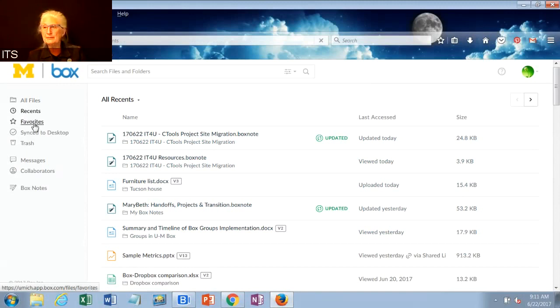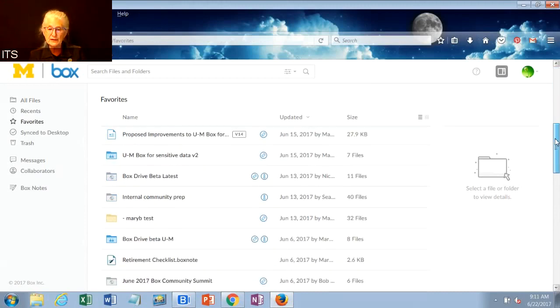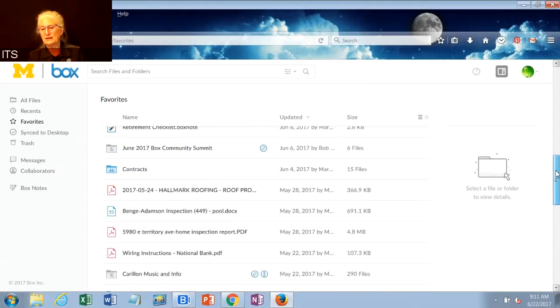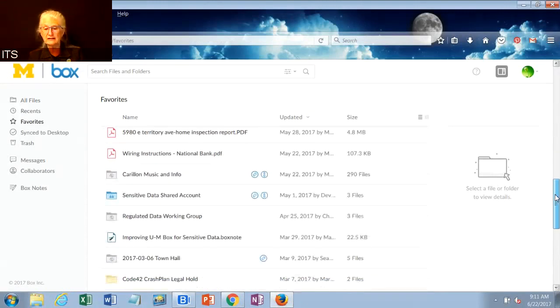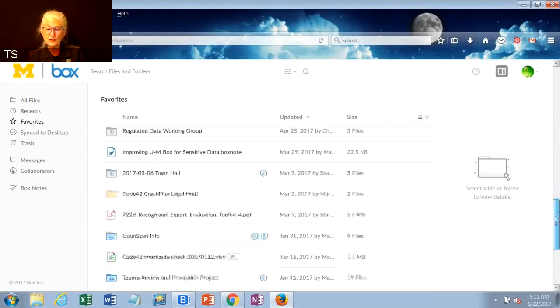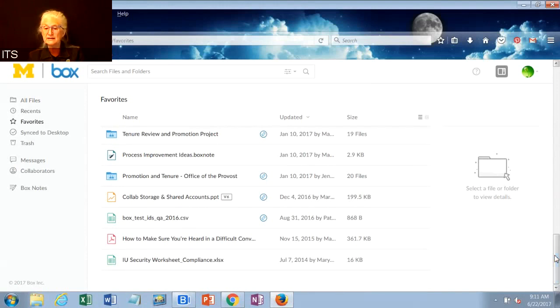Favorites are things that I mark myself. And favorites can be files or folders. And in the favorites view, here are things that I access frequently, so I have them marked as favorites. And you'll see most of these are folders just because that's how I roll. But mixed in, there's a bunch of individual files as well. So you can see that favorites can be either files or folders. And it gives you another easy way to quickly find the things that you need to access.